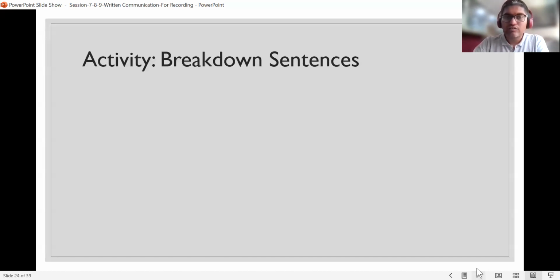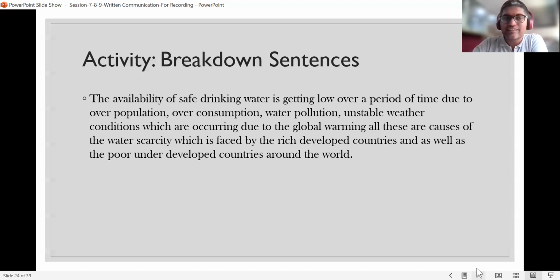Okay, so now look at this sentence. This is a single sentence. The availability of safe drinking water is getting low over a period of time due to overpopulation, overconsumption, water pollution, and so on, as well as the poor underdeveloped countries around the world. So this is a long sentence with 62 words. It can easily be broken down into at least 3 sentences. Try doing that. And this is just one example that I've picked from one of my students' assignments.